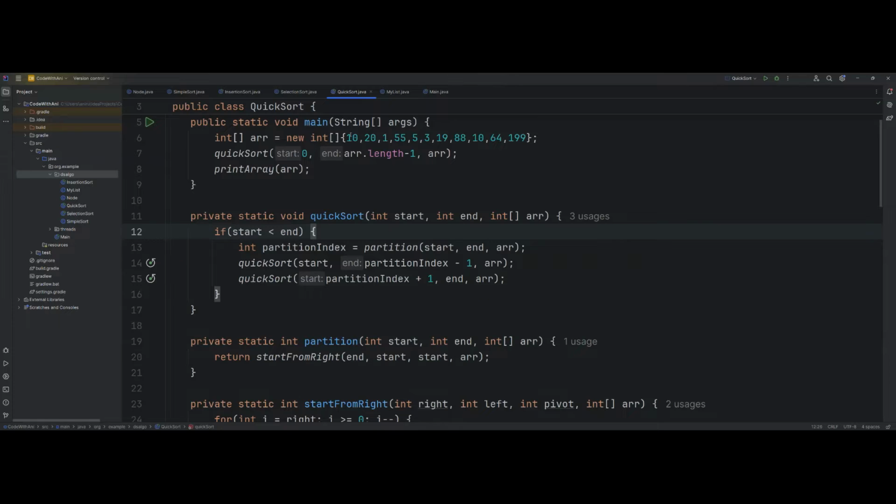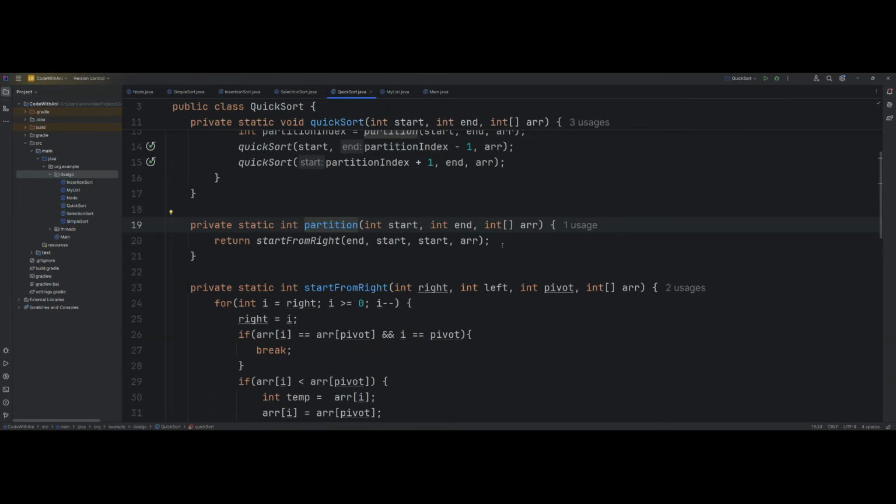So initially we know that the start is 0 and the end is array.length - 1, so start is always going to be less than end when you start the algorithm. We go ahead and find the partition index, which is basically calling a method called partition with the same parameters: start, end, and the array. Now what does partition do?